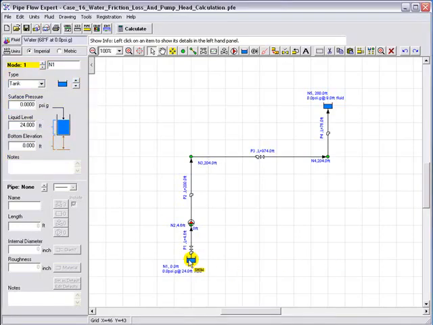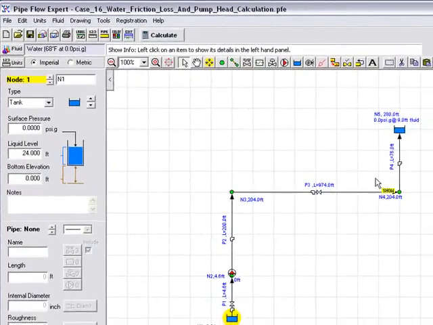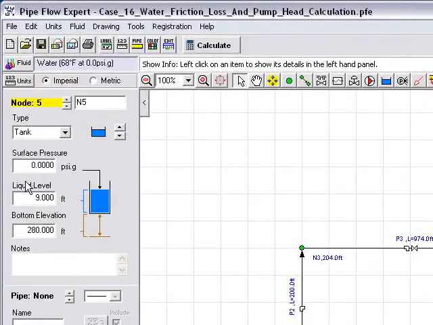If we highlight the base tank, we can see the details of the tank. A surface pressure of 0 psi gauge, a liquid level of 24 feet, and the bottom elevation of the tank is set to be 0 feet. If we highlight tank 2, we can again see the surface pressure set to 0 psi gauge. Here we have 9 feet of liquid in the tank, and a bottom elevation of 280 feet.